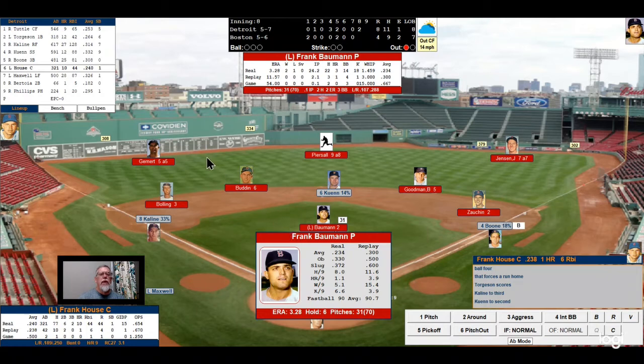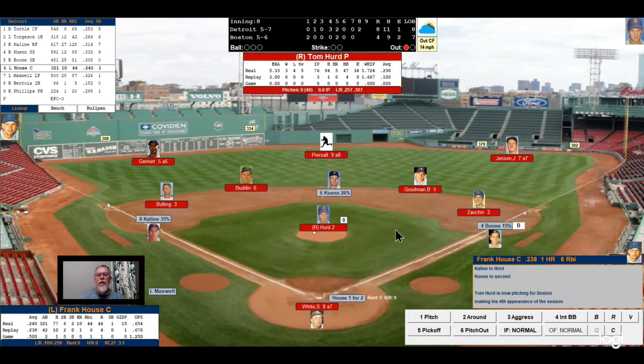Let's bring in the right-handed Tom Hurd. And my bullpen is not stellar. It's the only way I know how to say it. It's now an 8-4 Detroit lead as Hurd gets his warm-up tosses in, comes in with the bases juiced.